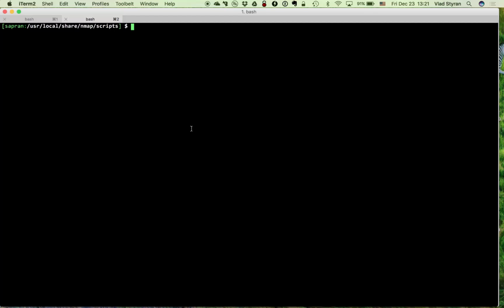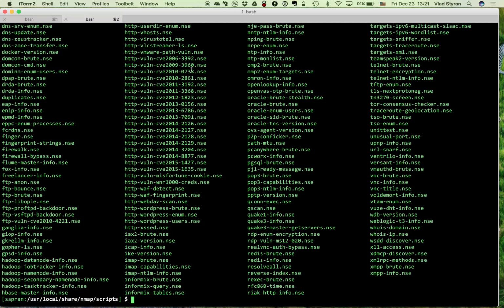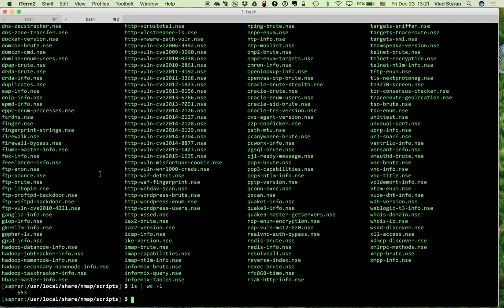Lua is the language that is used to write your own scripts, but for now let's explore this directory that normally is created by Nmap installations, right? So here we have an enormous number of different scripts collected as of now, and in the latest Nmap version we have at least more than 1,000, so it's a lot.